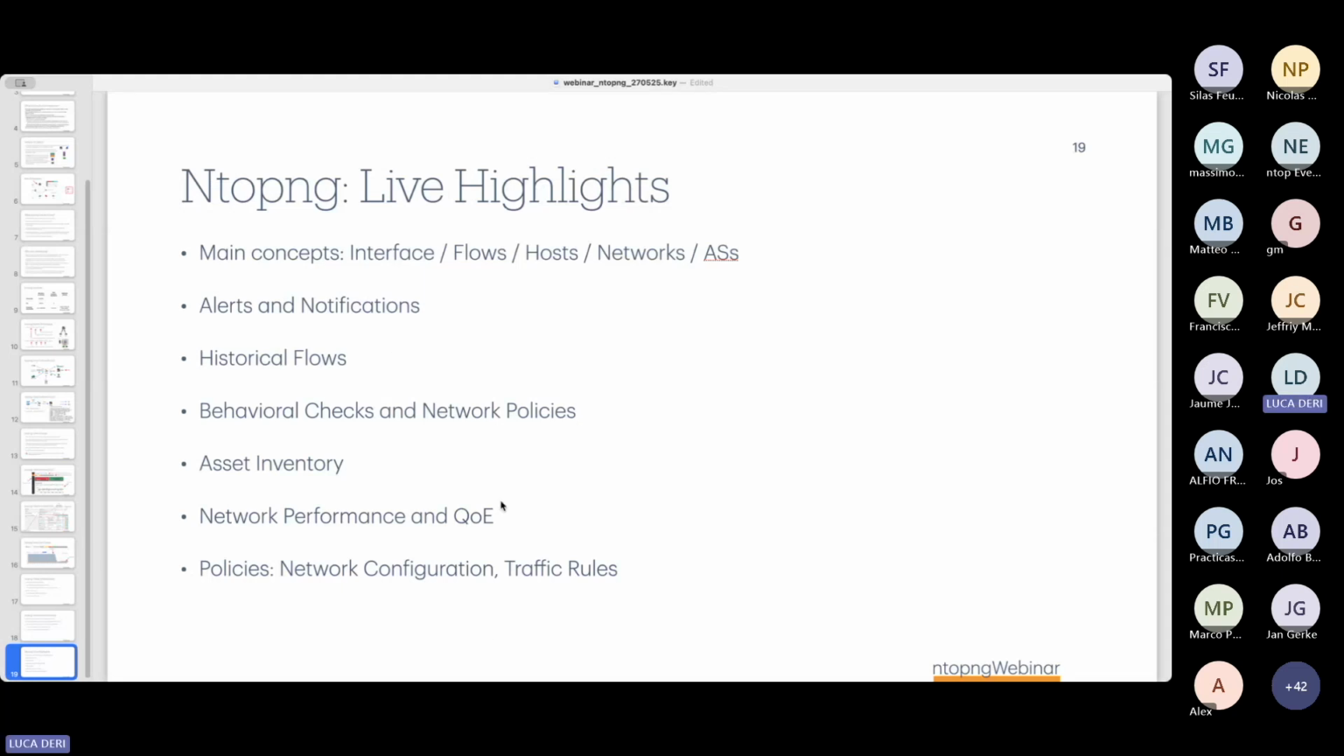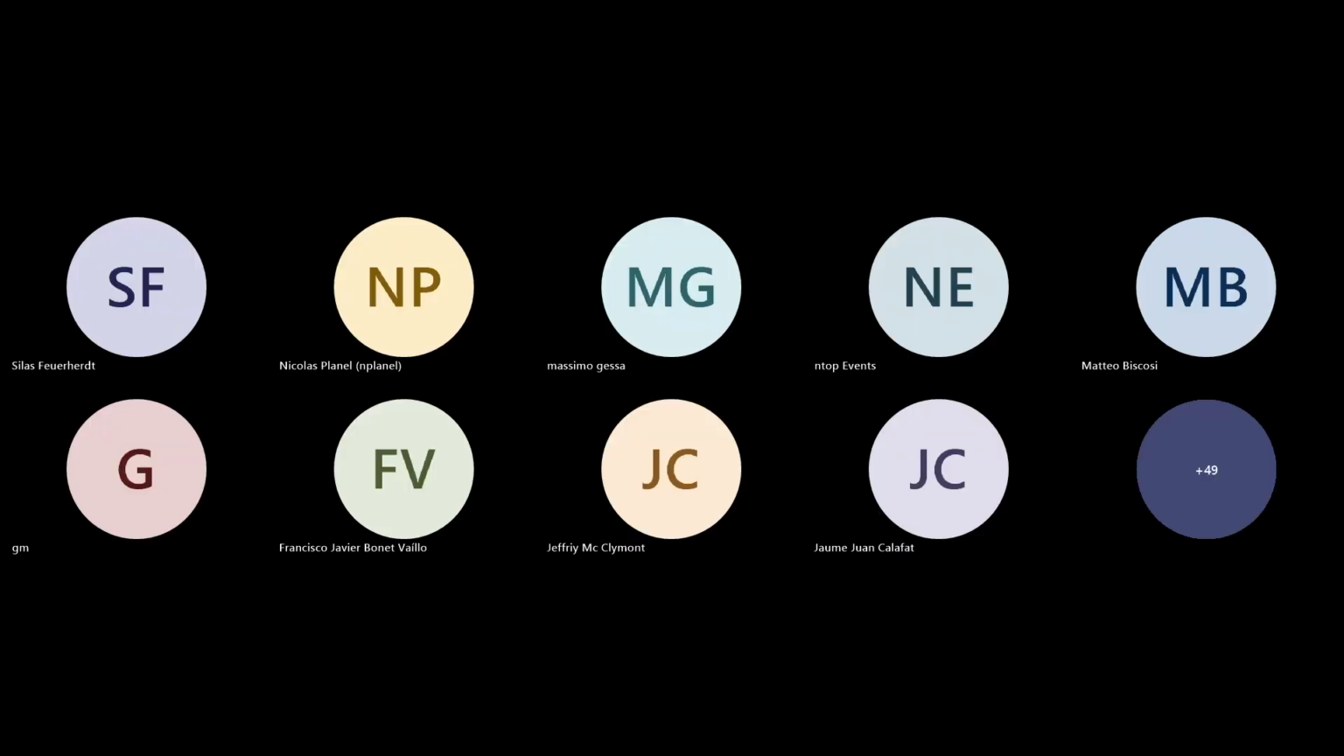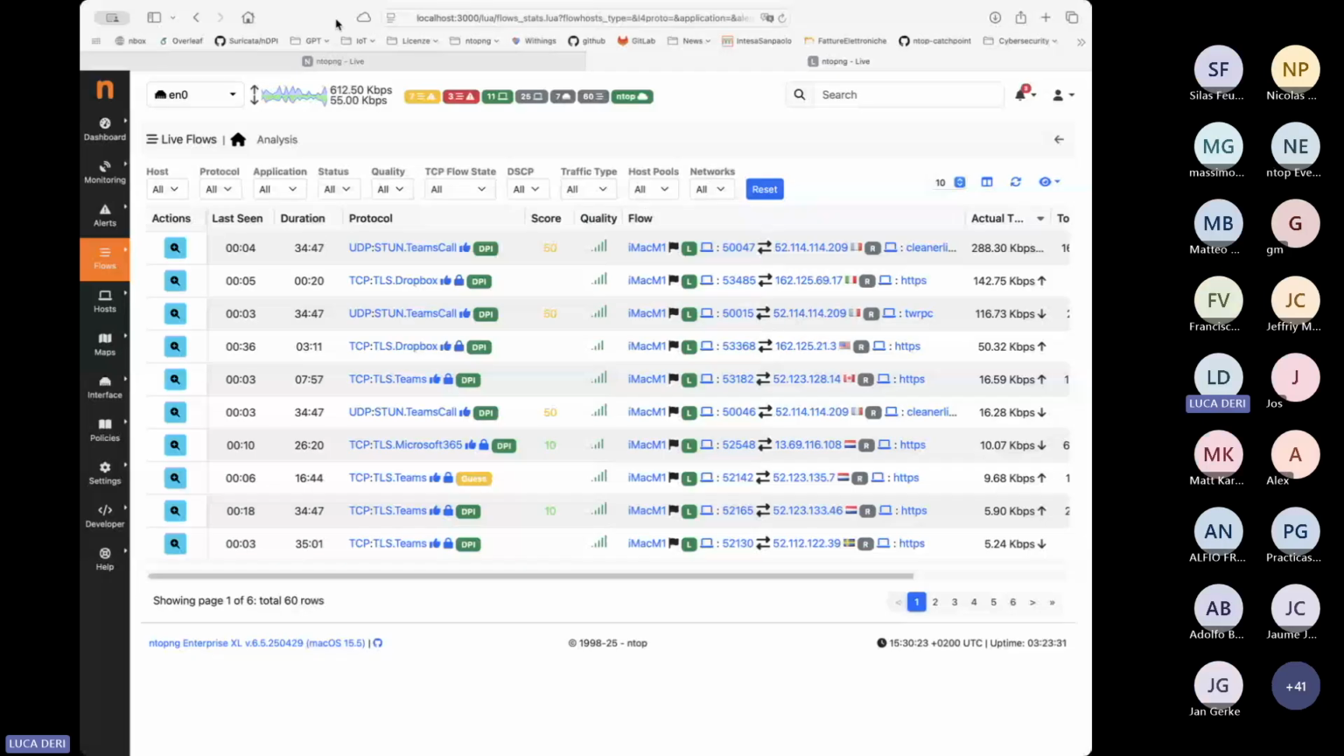So I'm now going to show you a quick demo of the tool, just to give you an idea of what Ntopng can do for you, before passing to Matteo, who is going to show you instead the news of Ntopng 6.4. This is how it looks in Ntopng.